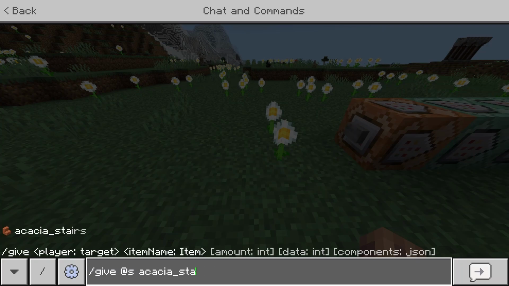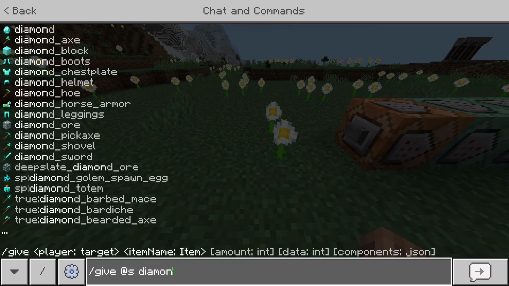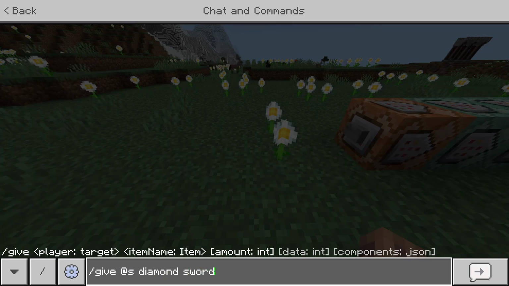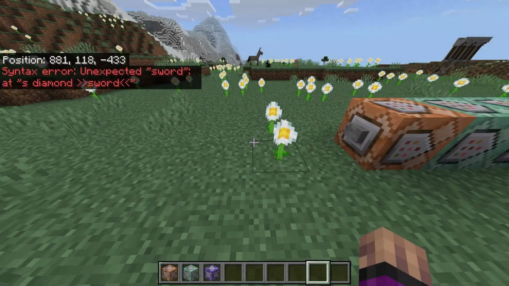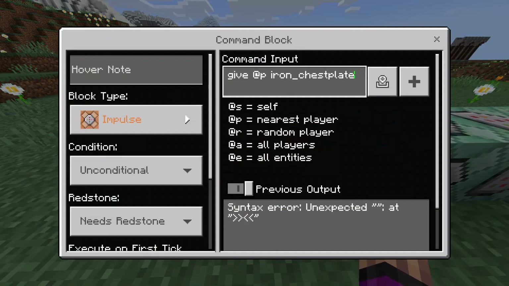For example, if I did /give myself a diamond, and then I did a space instead of underscore, sword, it thinks I'm trying to tell it the amount of diamonds I'm trying to get. And the command will go and give you an error. So to fix this, simply put an underscore. So again, give @p iron_chest_plate.